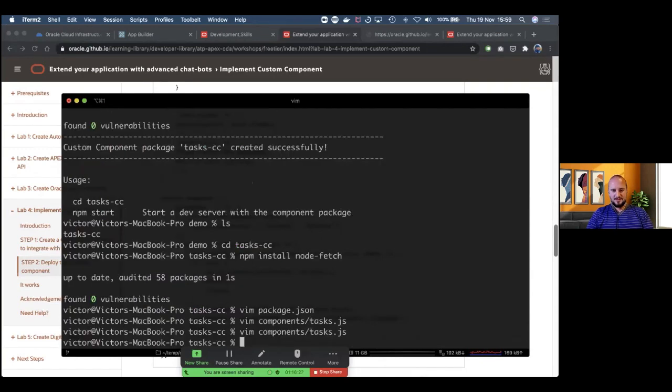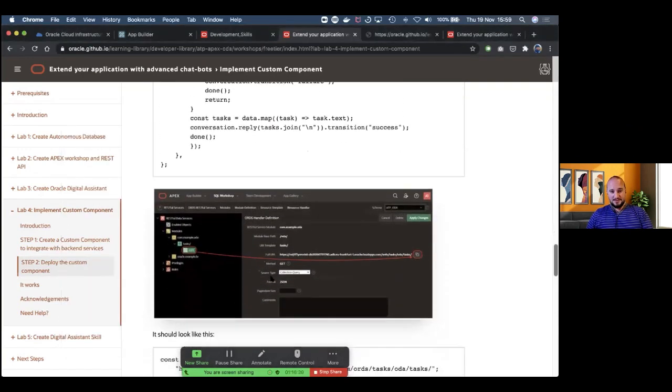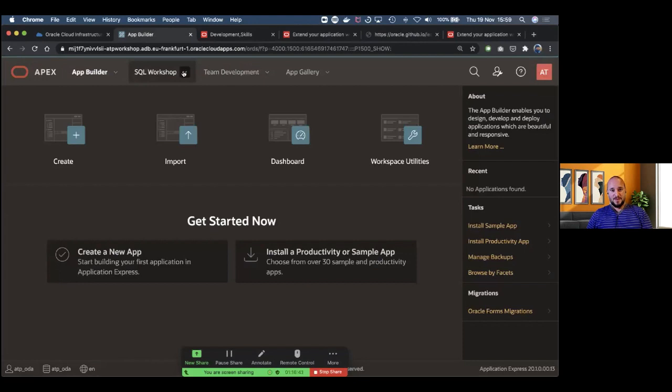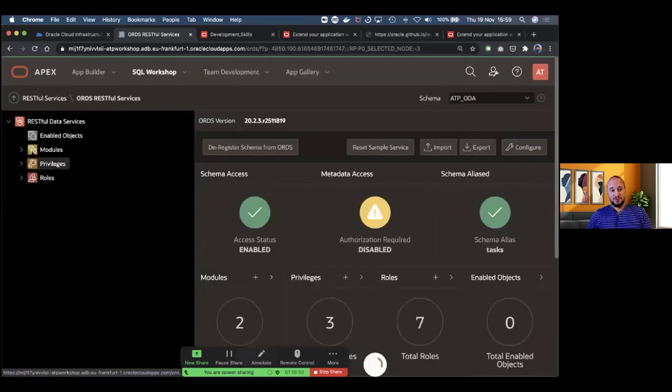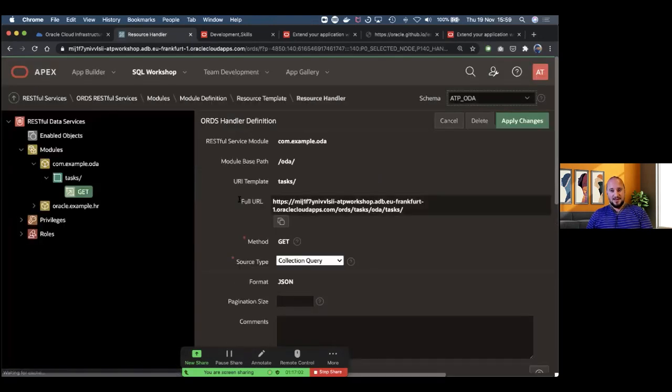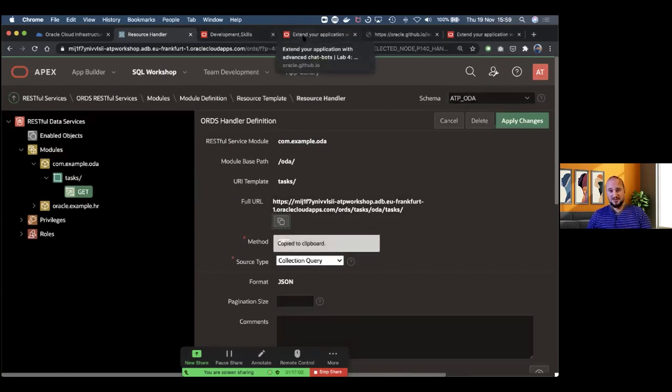Okay, very good. And now the next step would be to edit that file. And we need the URL, the specific URL for your instance in Apex. So for that, we will go to Apex. And in Apex, I will select SQL Workshop, RESTful Services. And this is something that you create on lab number 2. So you will go to the modules, the module that you created, com.example.ODA.task template, the GET handler, and then we copy that full URL. Everything is explained in the labs, so no big deal.